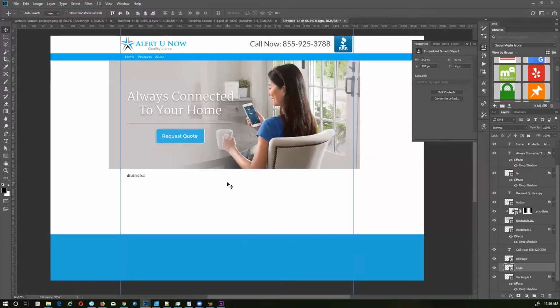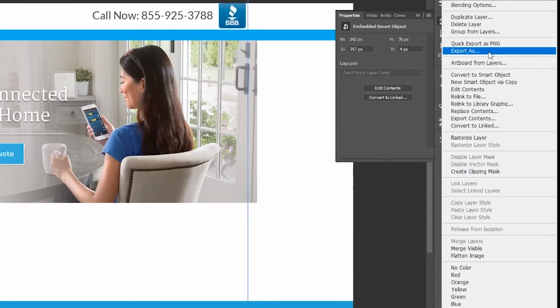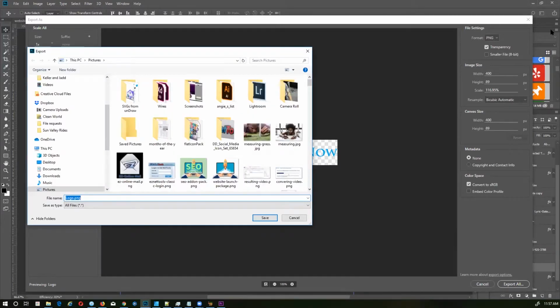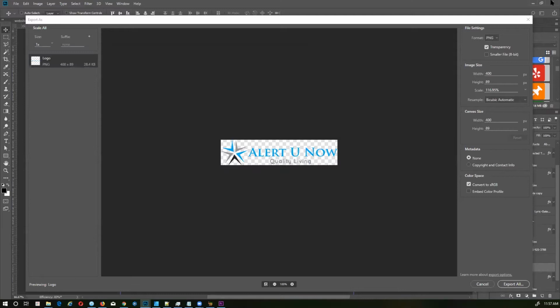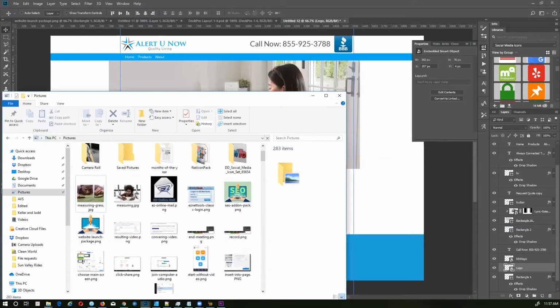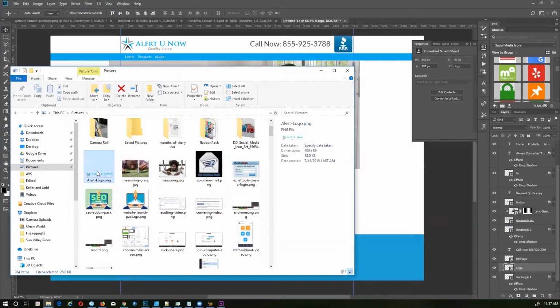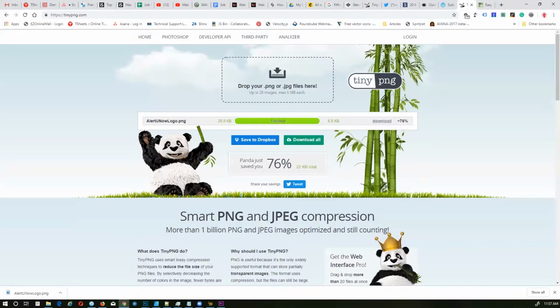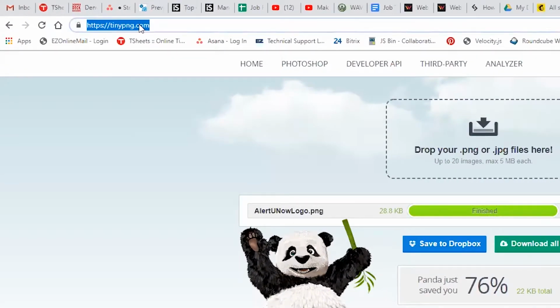I do want to show you how to export individual images. So I'm going to choose this logo right here. I'm going to right click and choose Export As. Here I can resize the image if needed, but I'm just going to go with this size right now and hit Export All. I'll just call it alert logo. Then if I go into this pictures folder here, you'll see the logo. Now you'll see it's about 28 kilobytes, which is a little bigger than I'd want it to be. But there's a fantastic website that I use called tinypng.com.